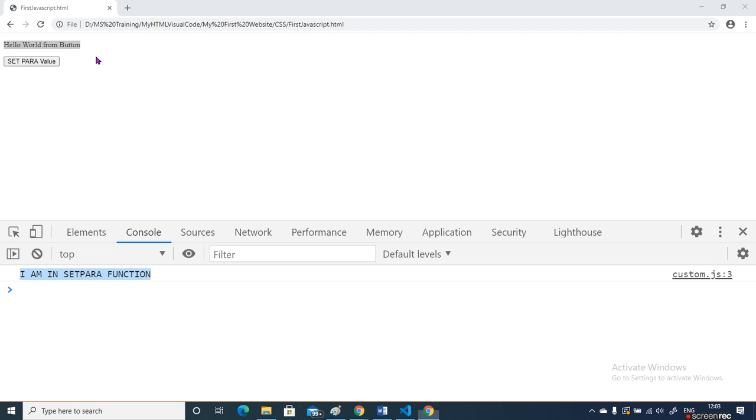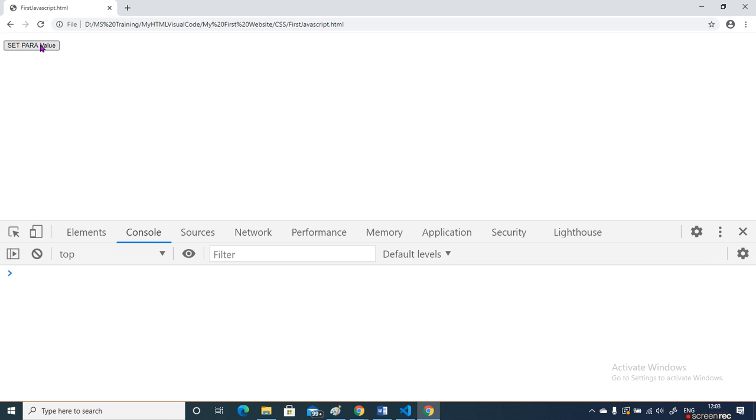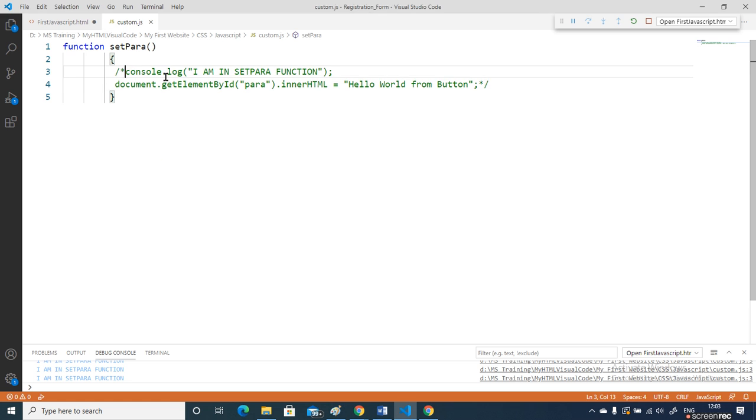So I save this and go here. See, it will not call this thing, because I commented it with a single line comment. If you want multi-line, this is the way to put a multi-line comment here. Now it will not call anything because I have commented everything here.